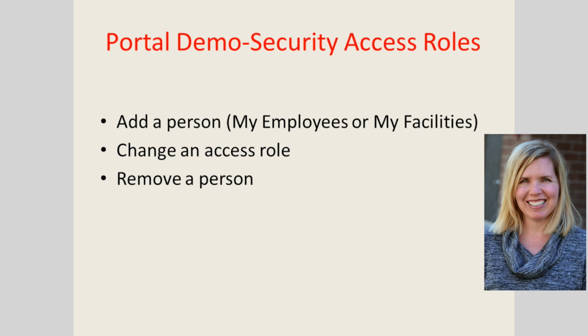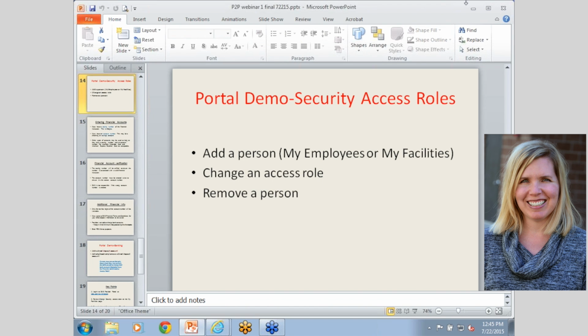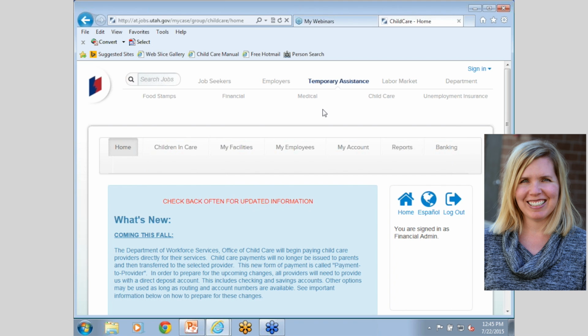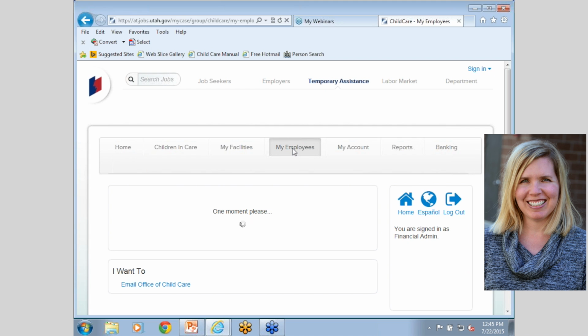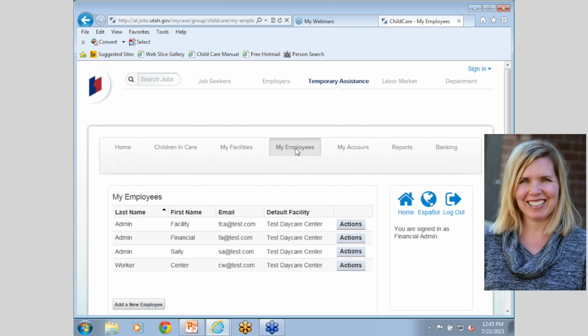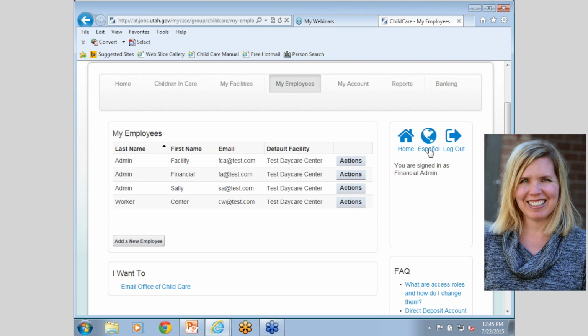So first I'm going to go back to the provider portal, and I'm just going to show you where these security access roles are and how you can manage them. So again, you can add people or remove people, or change access roles from either the My Facilities or the My Employees tab. I'm going to start out with the My Employees tab. And I'm just going to show you from this screen how to add a person. So I want to add a new employee that's not listed already.